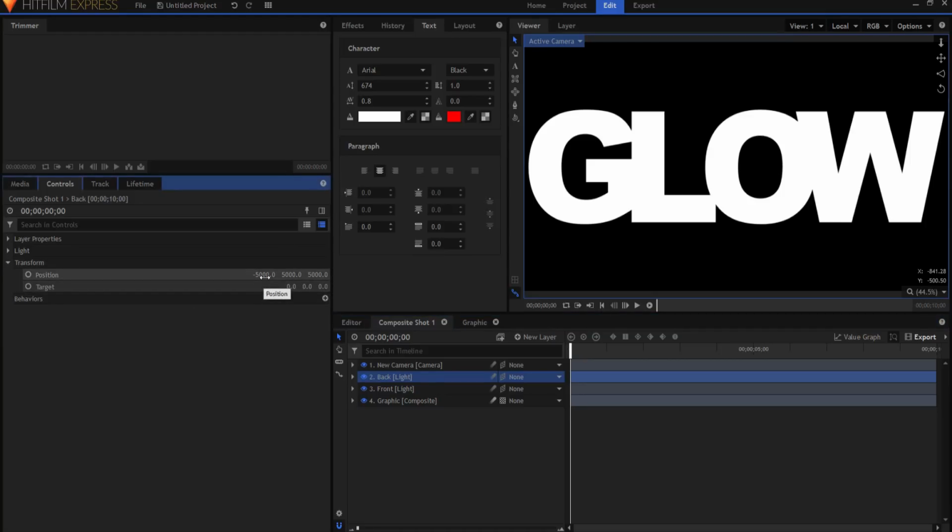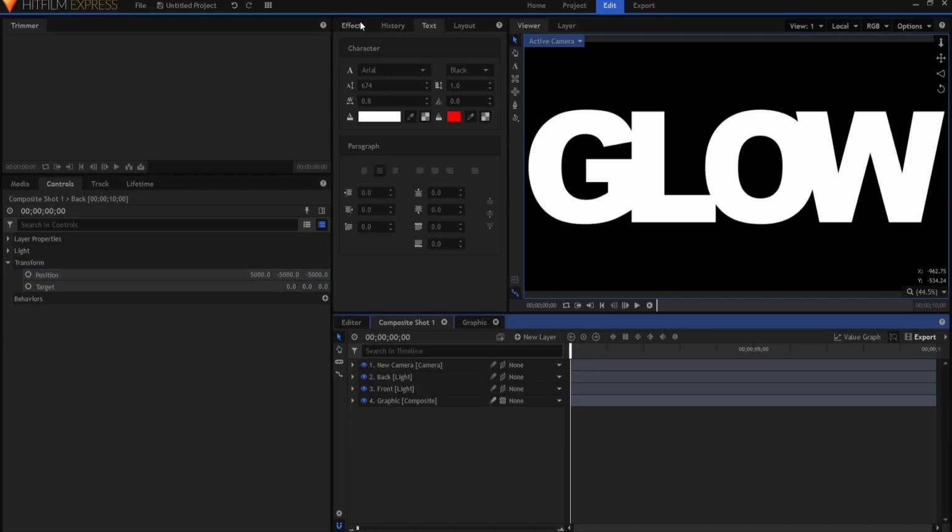So here's a little trick. If I hold down the control key and I click on a number, it will change the sign of that number. So I'm just going to do all three of those. So now I have the backlight over on the lower right hand behind corner and the front light in the upper left hand in the front corner.